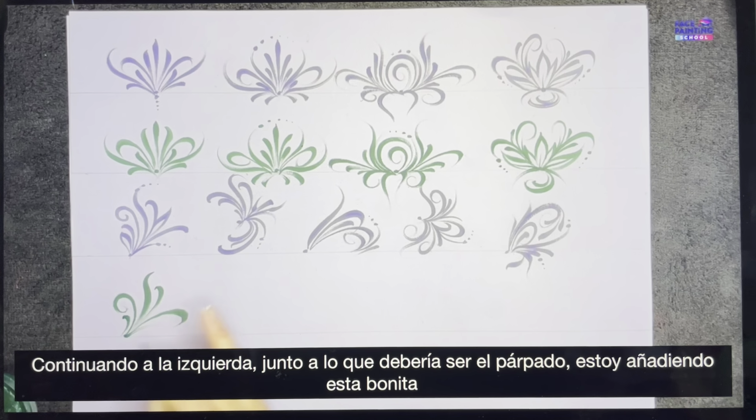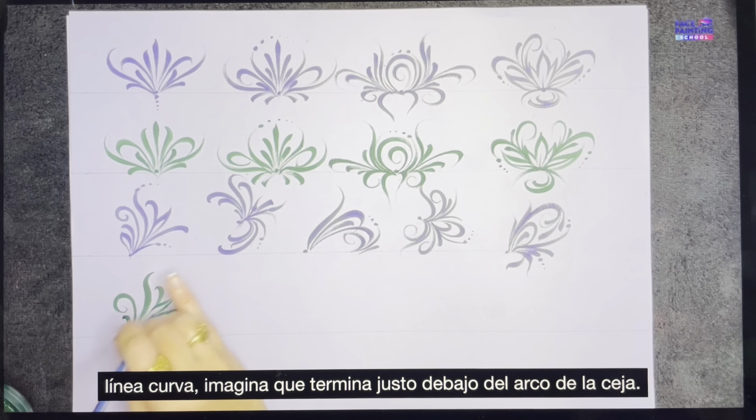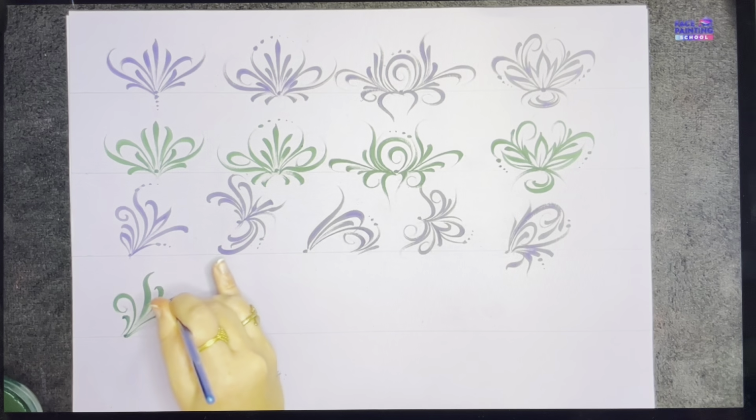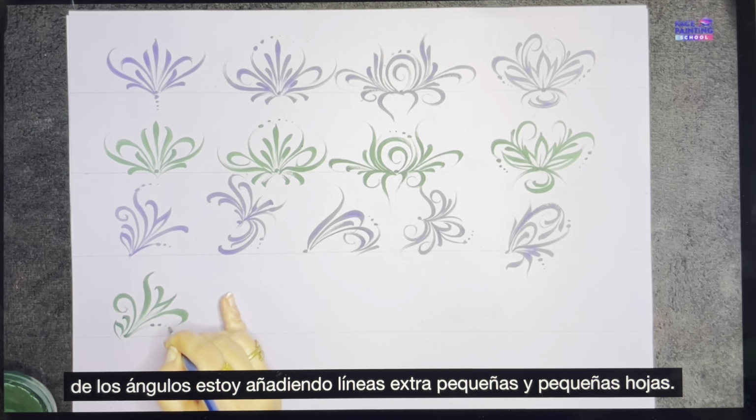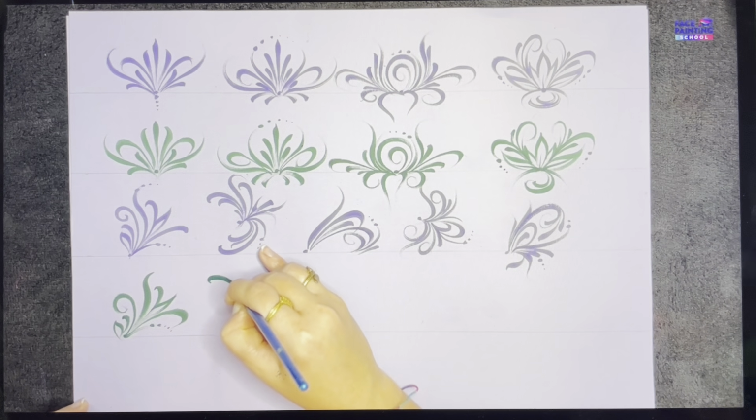Going on the left, next to what should be the eyelid, I'm adding this nice curved line. Imagine it finishing right under the eyebrow arch. Then next to the first main line, a little bent teardrop, and to fill the angle spaces, I'm adding extra tiny lines and little pointy leaves.